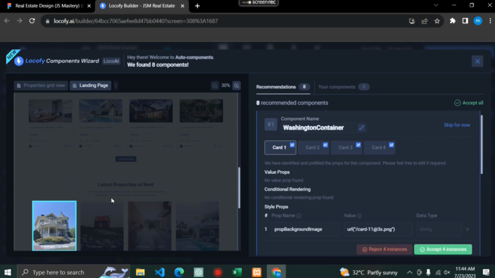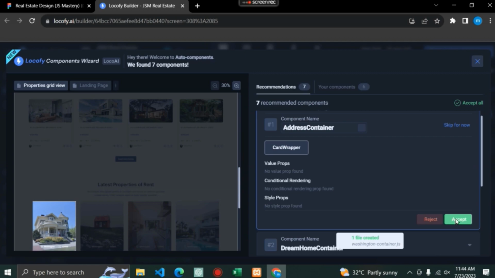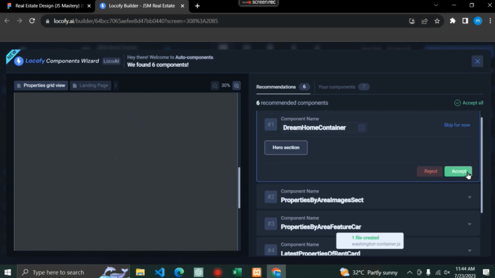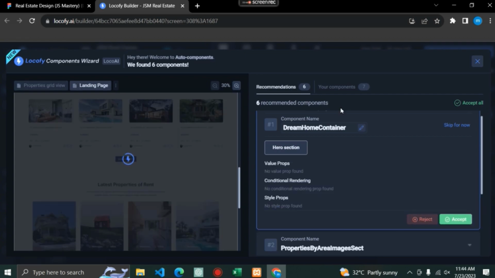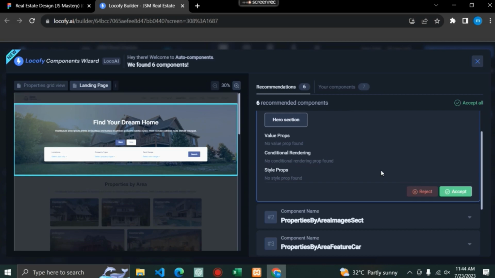Now I don't think that AI will recognize this card, because it is just an image card, but the AI is very clever and it recognized that it is a card. So that is great, and it is the power of AI Locofy that it can recognize every component on our page. This is very useful for us in our future projects.